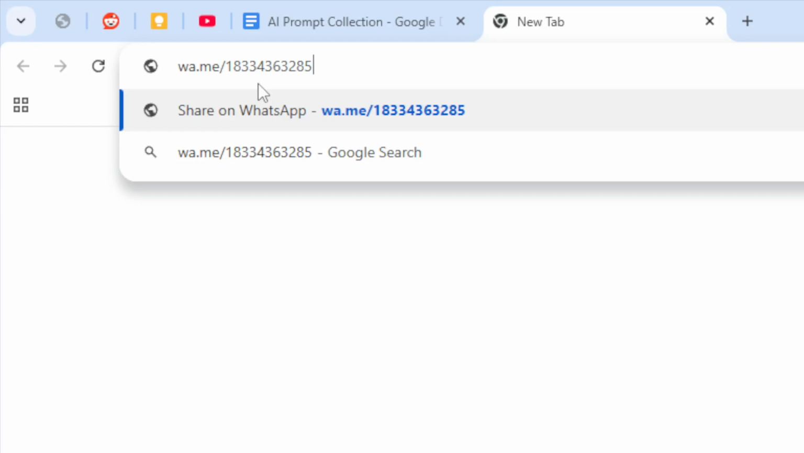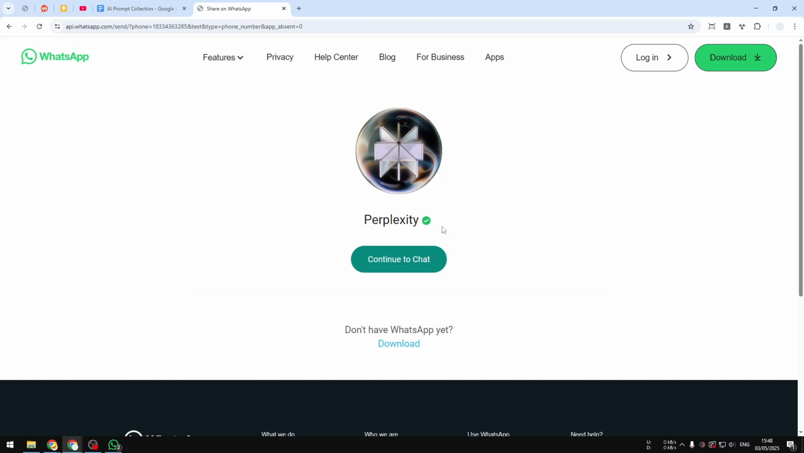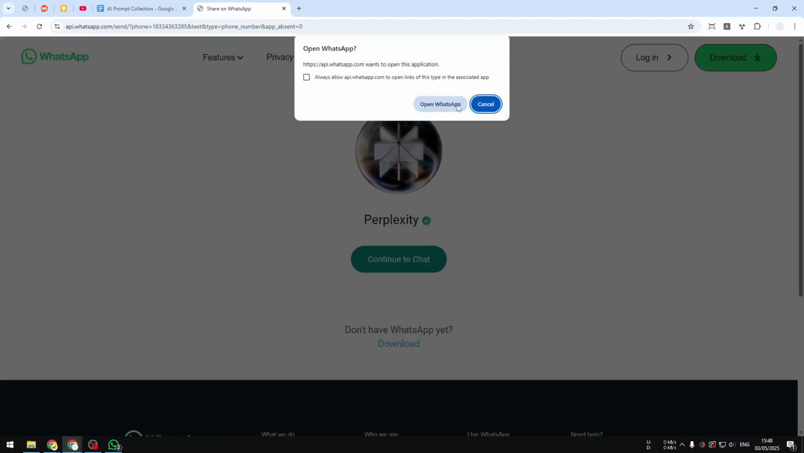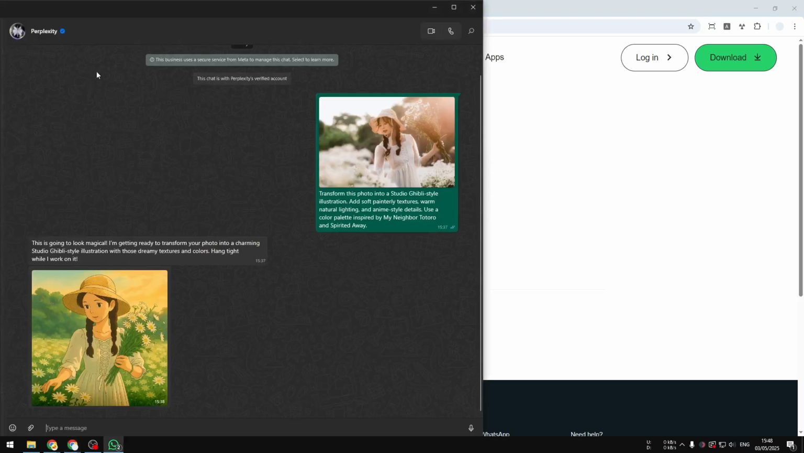Now I'm going to press enter on my keyboard to visit the URL, and you should see this screen. Make sure that it is Perplexity with this green check mark and click continue to chat. Basically, you can click open WhatsApp and it will open the WhatsApp web, desktop, or mobile application. Now I'm going to click cancel because I already opened WhatsApp, but you have to click the open button right here. So it will open this user interface.